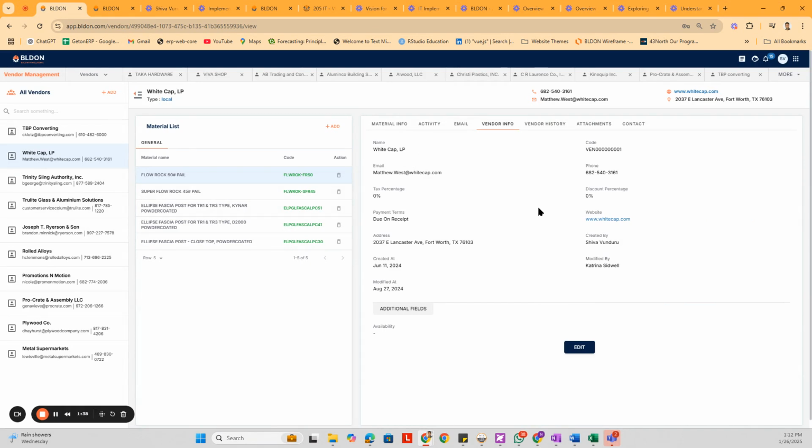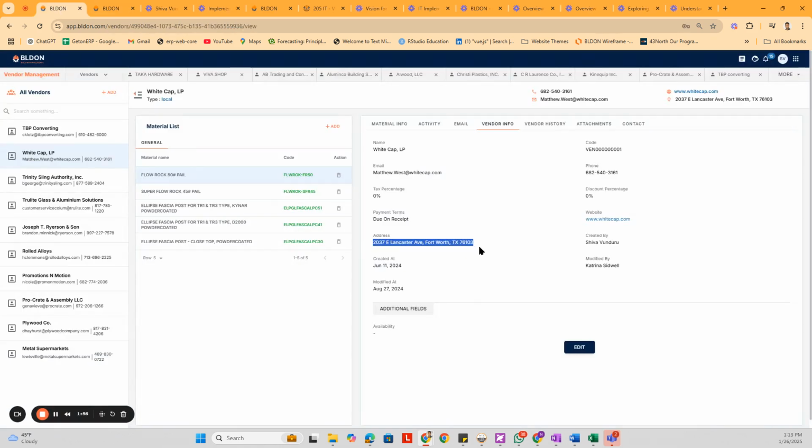Here is where you will see all the detailed information of that vendor: what is his primary email address, what is the phone number, is there any specific discount you have received from that vendor, what are the payment terms, his website. You click on it, it will take you right there on his website. There is the physical address, when you created that vendor, and any other additional details you want to capture.